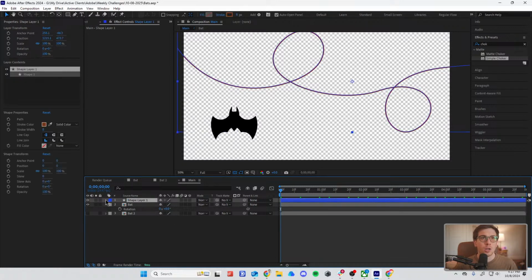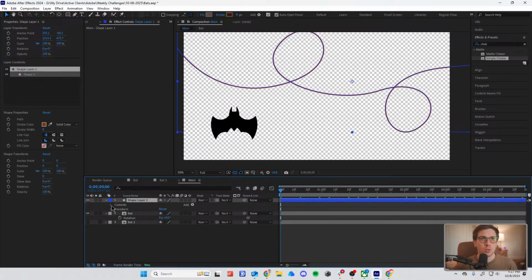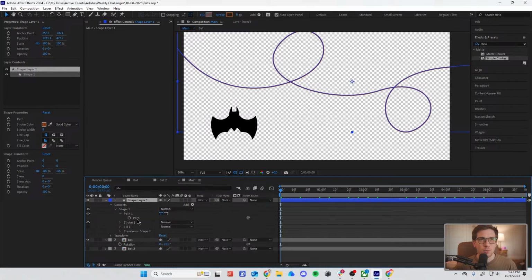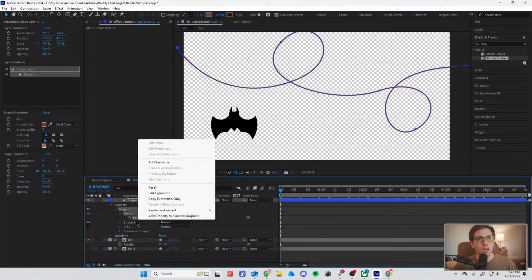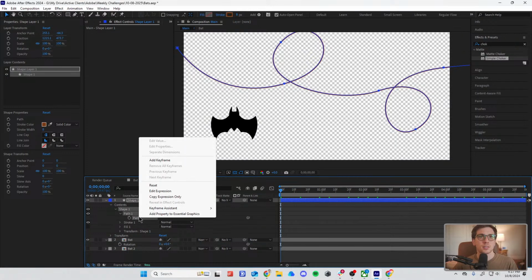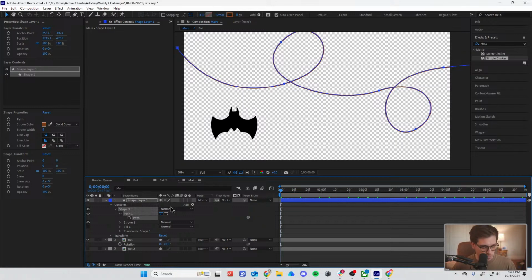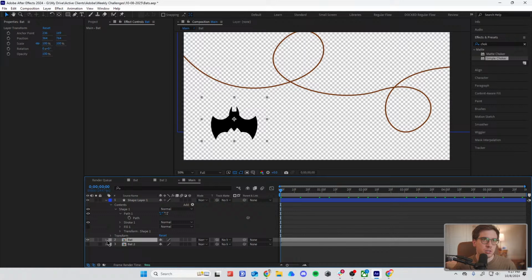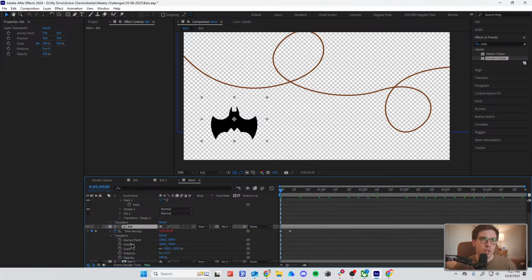Okay, so we're going to go back to our shape layer that we just made with the little squiggle. Go to Contents. Go to the shape one that we just created. Go to Path 1, and then we have Path. We're going to click on Path and press Control-C. Alternatively, you can right-click, and not right-click. I lied. You're just going to click on Path and press Control-C. You're going to go over to Bat, and you're going to twirl it down a little bit more. You're going to go to Position and Control-V.